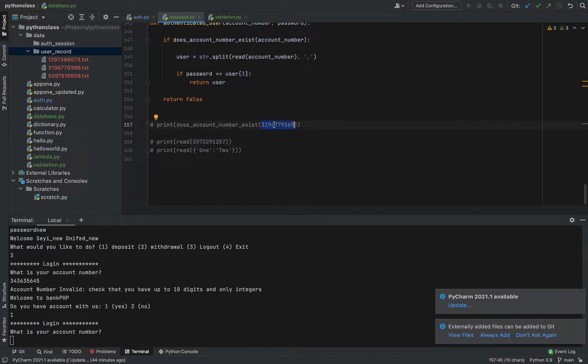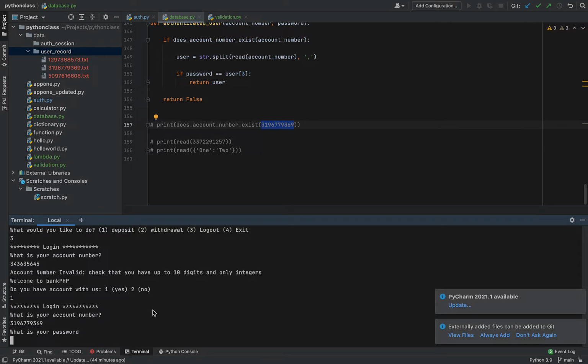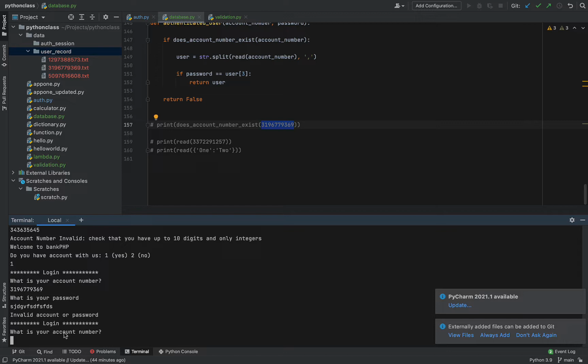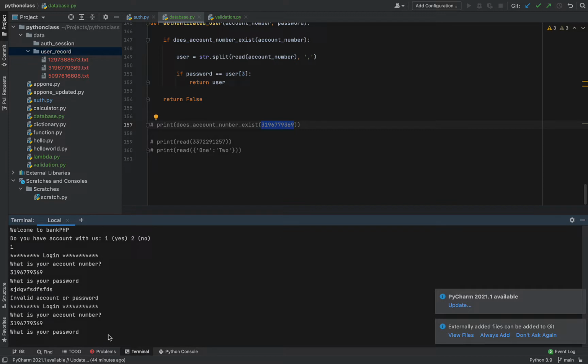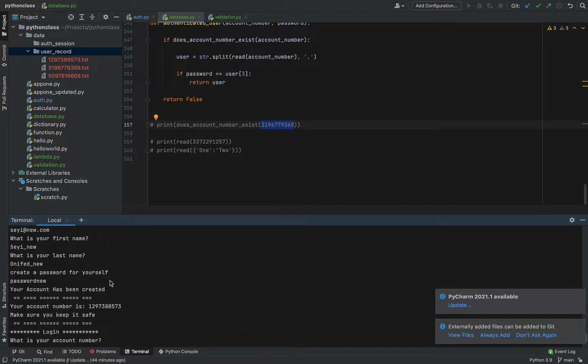Okay, yes, this. So a proper account number this time and a wrong password, just whatever I like. Again, invalid account or password. So everything still works properly. If I enter a good password, I think I have to go and copy that. So this is my password here.